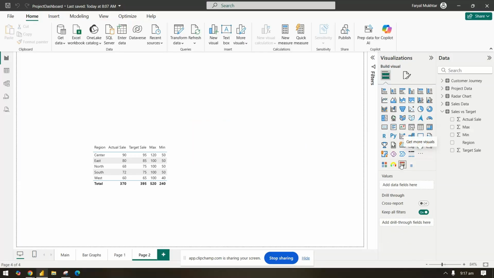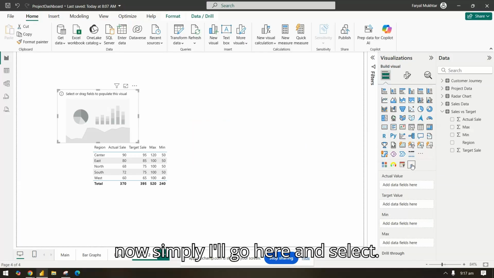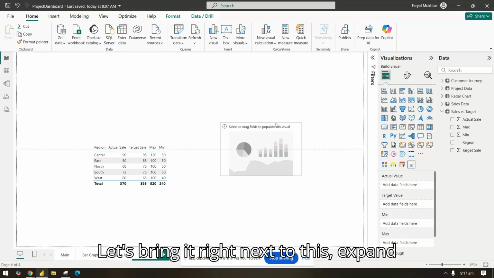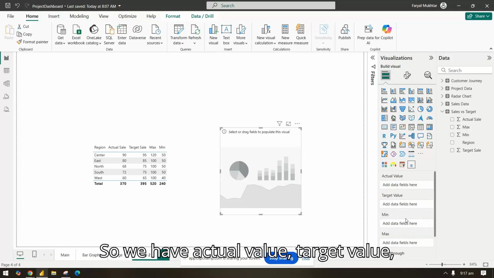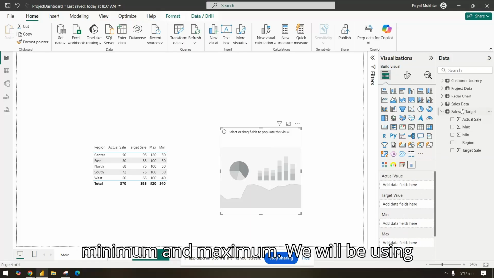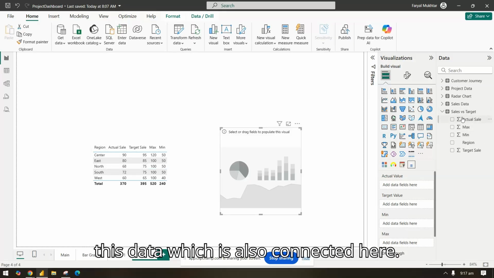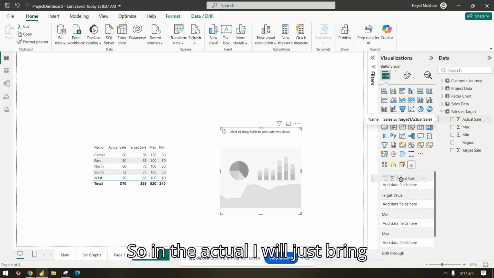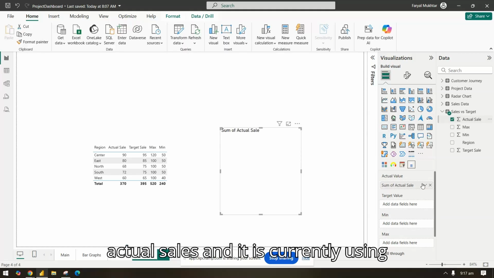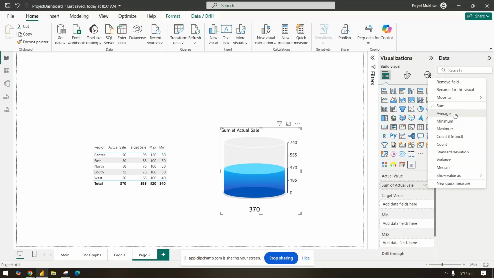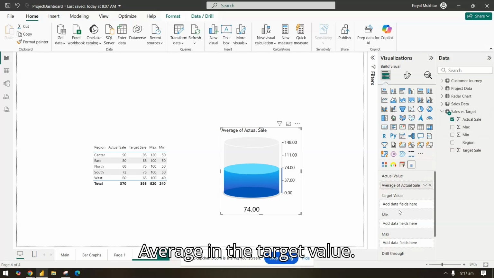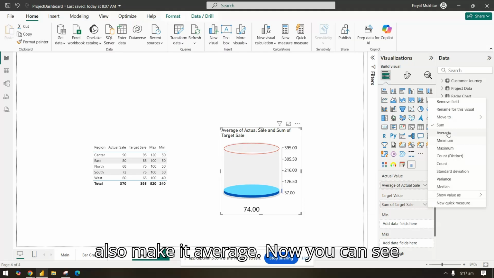Okay. Now simply I'll go here and select. Let's bring it right next to this. Expand it a bit. Now here we have these fields. So we have actual value, target value, minimum and maximum. We will be using this data, which is also connected here. So in the actual, I will just bring actual sales, and it is currently using sum, but I will make it average. In the target value, I'll just drag the target, and I will also make it average.